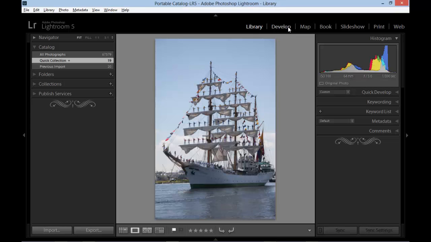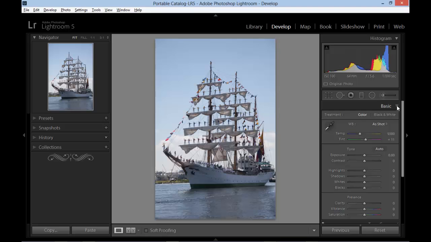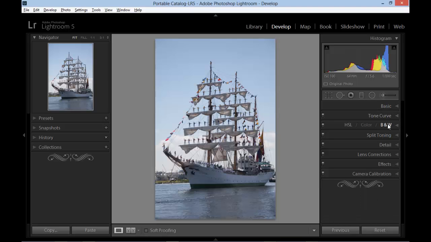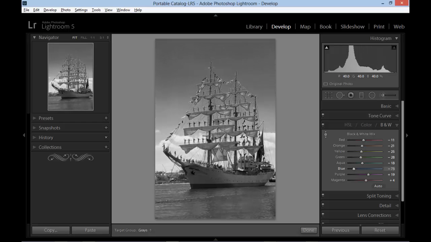We'll go to the Develop module, and rather than jump straight into the Basic panel, I'm actually going to start by converting to black and white right off the bat here. And once I've got the automatic conversion, I'm going to select the targeted adjustment tool, and then I'm going to drag downwards in the sky to deepen the sky in the area of the blue color. And we can see the blue slider is adjusting the color of the sky as well as some of the water, and that gives us a little extra bit of contrast.